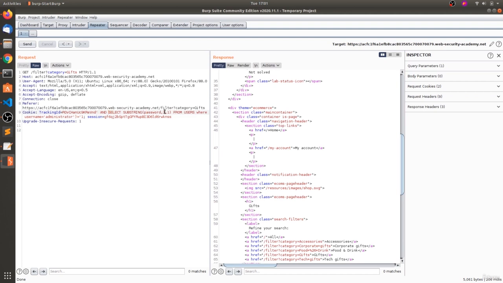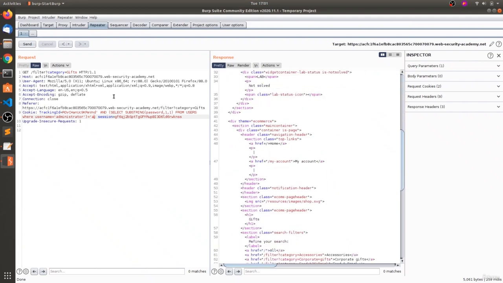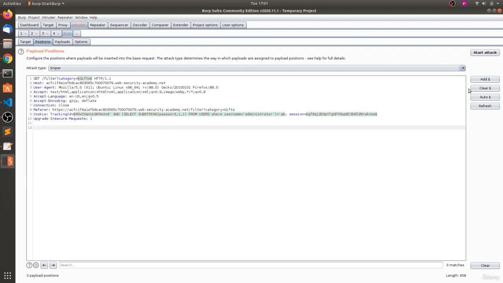So I think this should work. Select substring of password, first selecting the first letter from the password field from the users where username is administrator. So let's change it to 1 to A and click on send. So we did not get welcome back. Now send to intruder, and we have these positions, clear all positions.